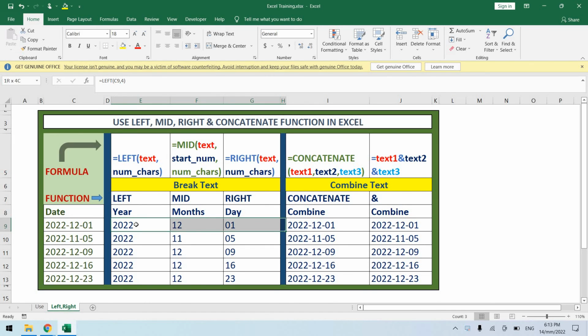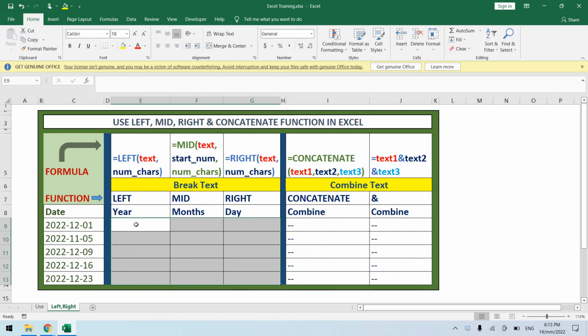First of all, I would like to delete the formulas which have already been used in this Excel. Okay. Now I have given some dates in year, month and day format. I want to break out the year, month and days. For this I want to use the LEFT function, MID function and RIGHT function. To get the years I want to use the LEFT function.